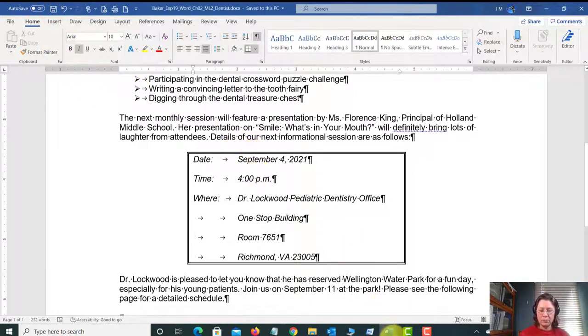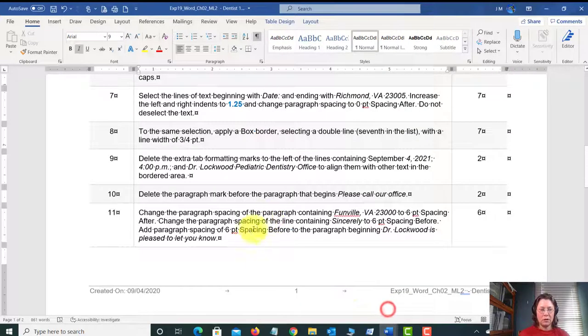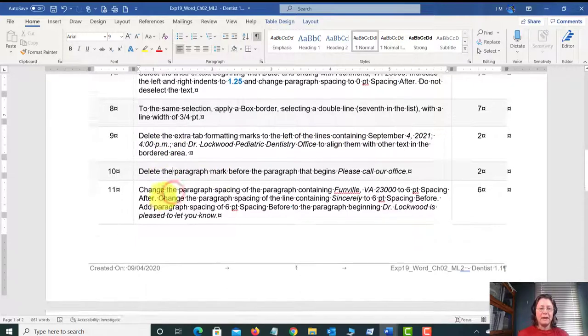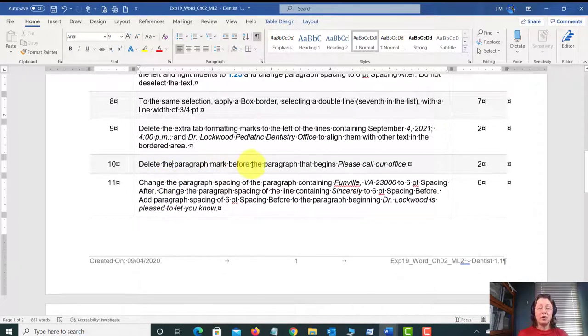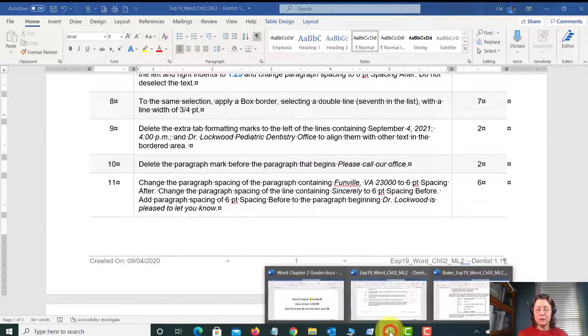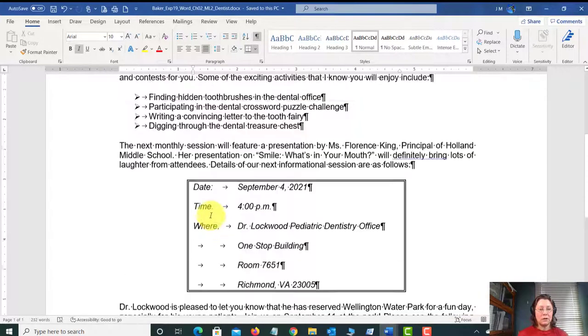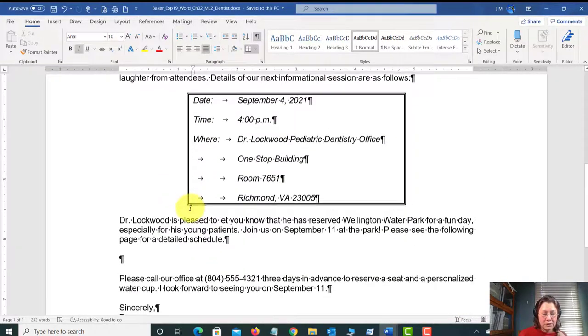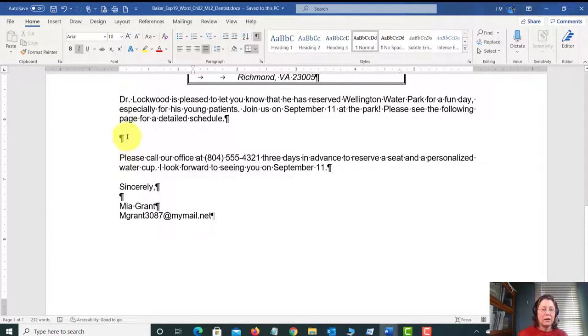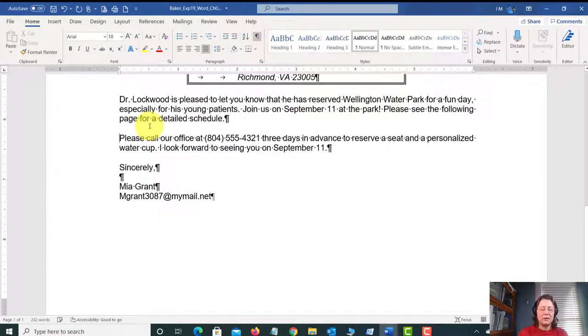So I think we're moving right along. Did we do all pieces of that? Okay. Now we are to delete the paragraph mark before the paragraph that begins, please call our office. Where do we tell them to please call our, okay. And I see a little extra now that we have that spacing. We don't need that. Delete.